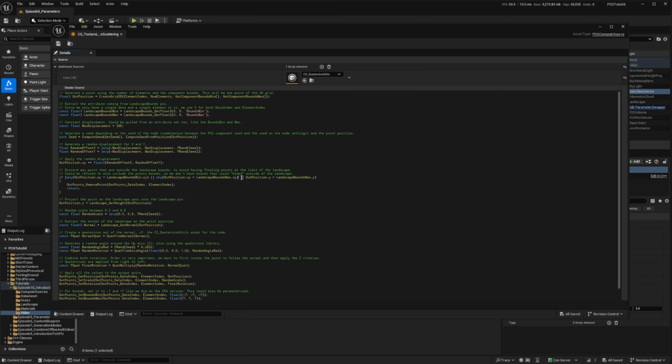If the condition is true, it means we are outside of the bounds, so we discard the point and immediately return. Then we do the projection on the landscape using the GetHeight function and store it into the Z component of our position. We also do a random scaling. We compute the normal and generate a quaternion out of it. Same for a random rotation around Z. We multiply the quaternions together to get the final rotation and write all our values into the point.